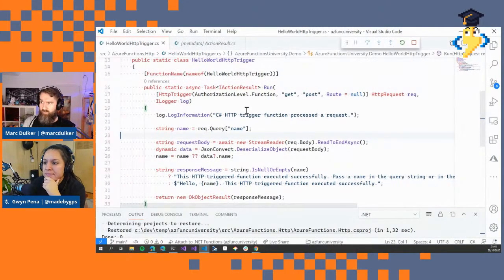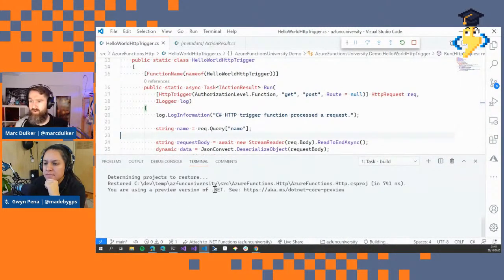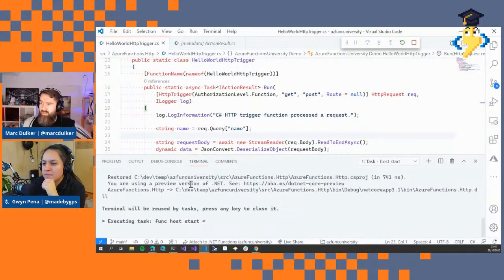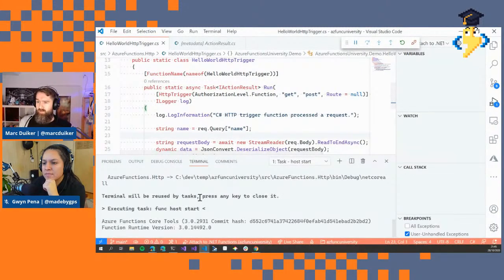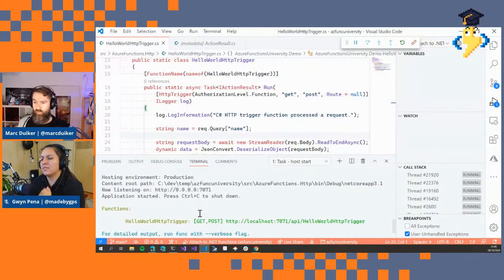Okay, so let's run it now. I'm pressing F5 to run it. And we'll see a couple of things below here. It will get all of the dependencies that Azure Functions uses. It will do a build of this project. And then, if we scroll up, we'll see this func host start. So now it's starting the local development runtime.